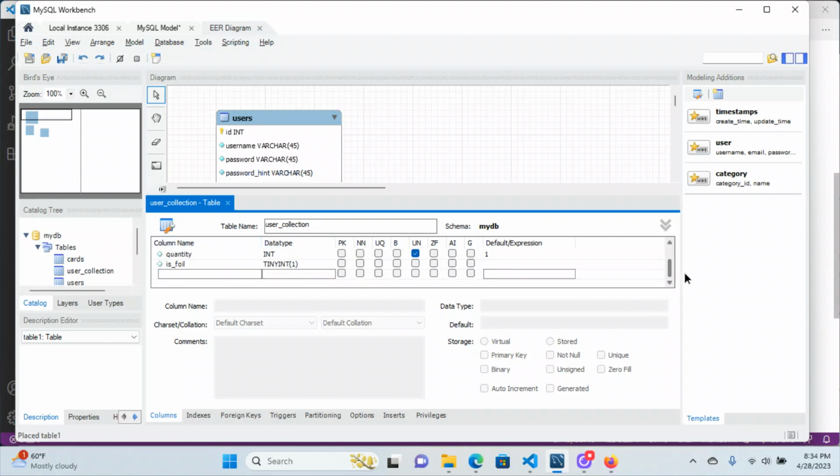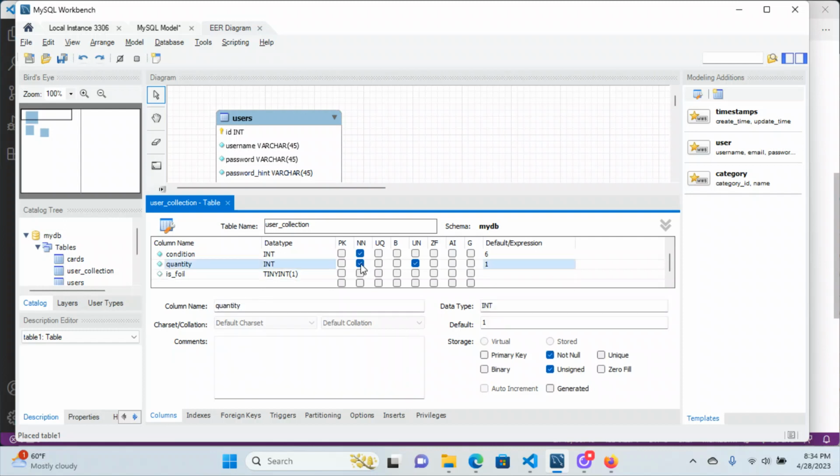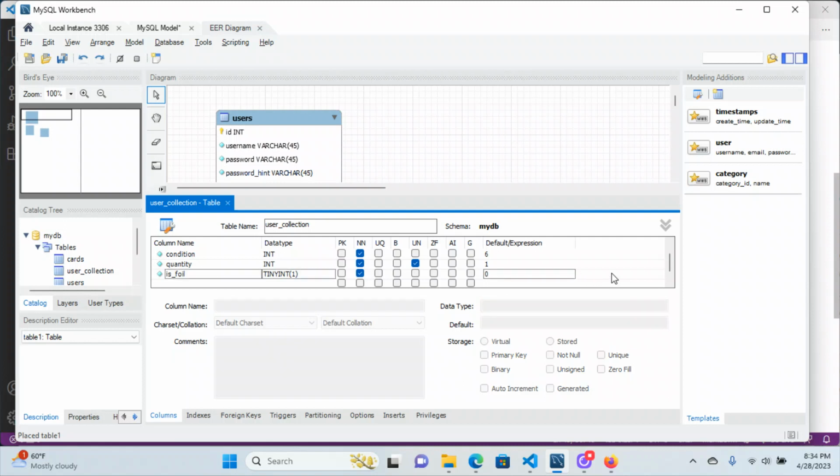So ID, condition, quantity, and we put the int, and the quantity has a default expression of null. I said that I was going to start doing not nulls for that, or a default expression of 1. Sorry. So tiny int 1, which is the same as Boolean in MySQL, is foil. And this one, not null, and our default expression here is going to be 0, which means it does not have foil. Okay, so I got those in, finally, but I skipped over the foreign key, which we'll add later.